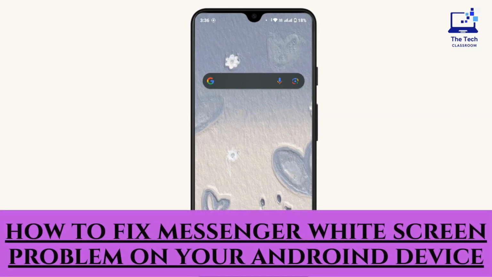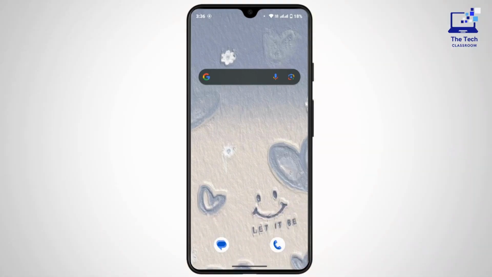How to fix Messenger widescreen problem on your Android device. So without any further ado, let's get started with this video. Whenever you try to open Messenger application on your device, if you get widescreen on your interface, so here is how you can fix that.